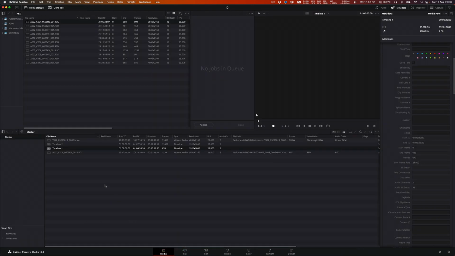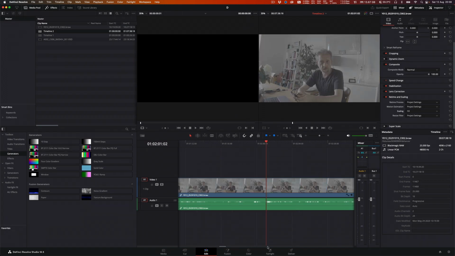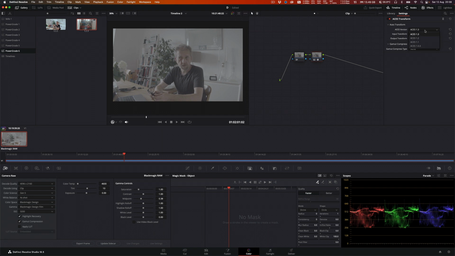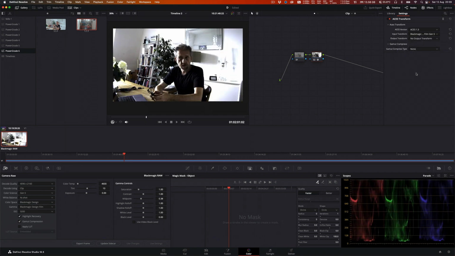So let's try Blackmagic. Okay, there's Blackmagic. Do the same thing. ACES transform. In we go. Input transform, and this is Blackmagic Pocket Cinema Camera for Film Gen 3. Not quite right. Blackmagic Film Design. Ah, there, 5. Let's put that in. Ooh, I don't know if this is going to work.